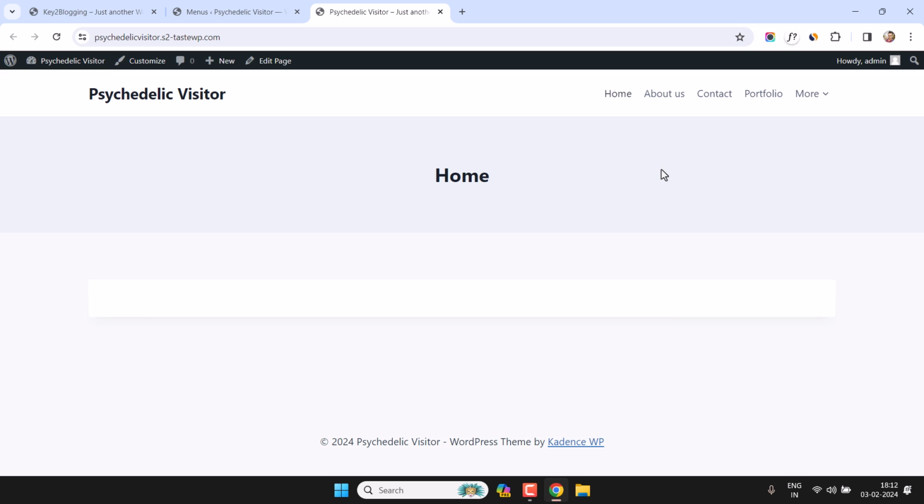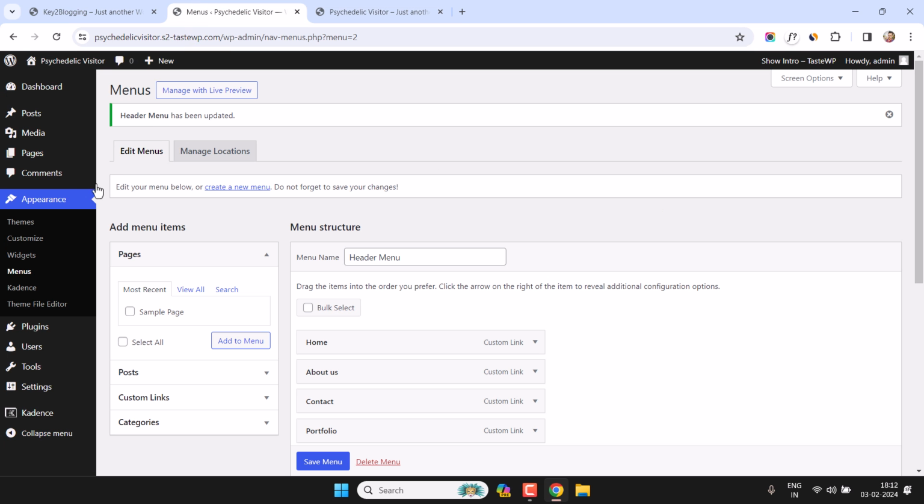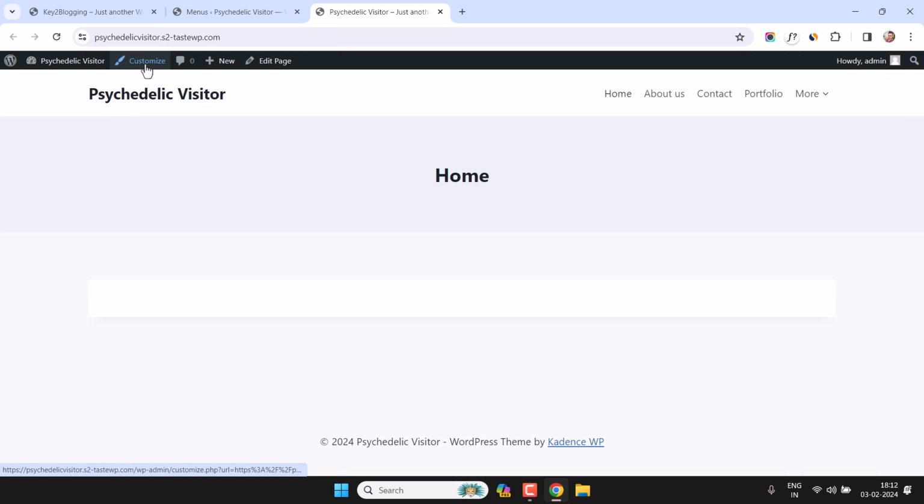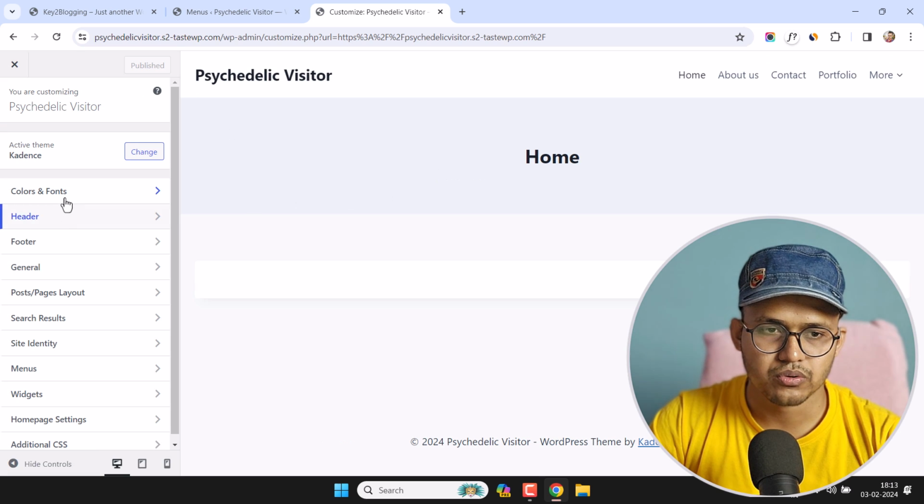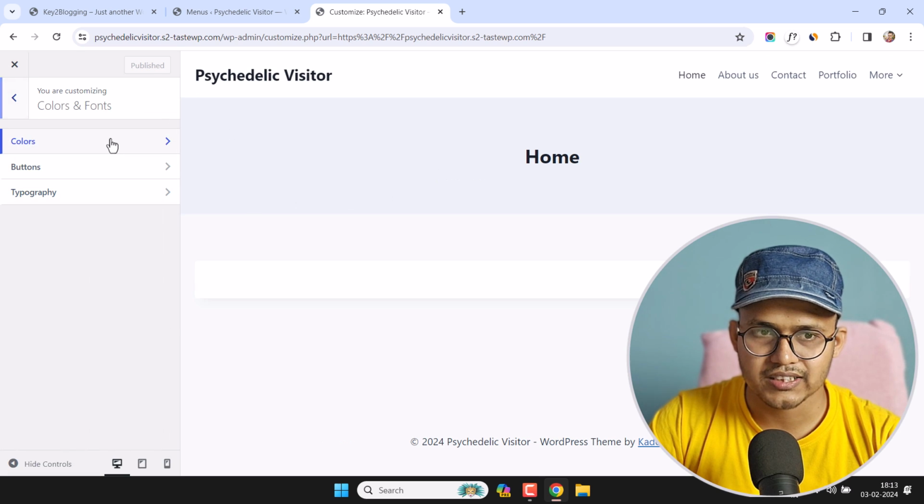Now let's go to the theme customizer here. So you can go to the customize option here, or you can go from the admin bar as well. So I will click on customize here. Now we need to go to the color and fonts here, and let's click on color.